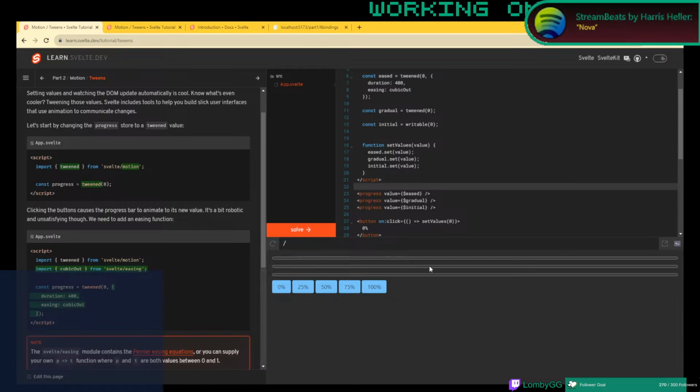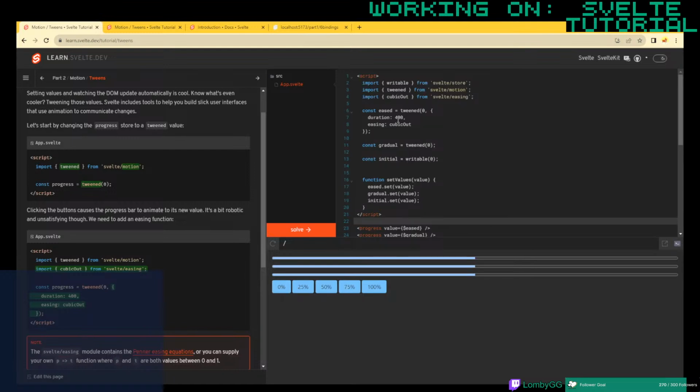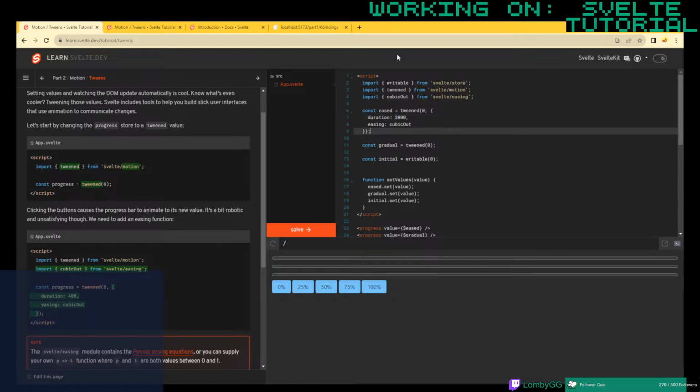So what we should see is the top one is the one that's eased. The middle one is just the gradual change, and the bottom one is just the flat change. So we'll see the different styles here. With the easing on it, we can bump this up a little bit to like 2 seconds. The bottom one just jumps directly to the value because there's no motion applied to it at all.